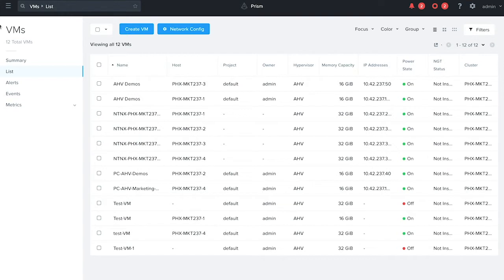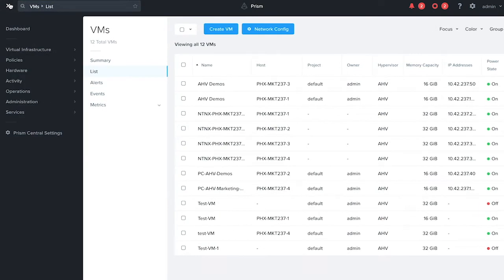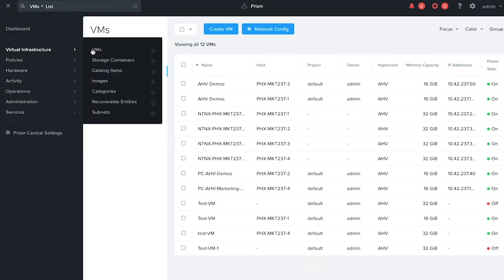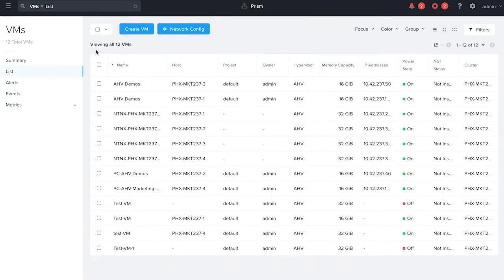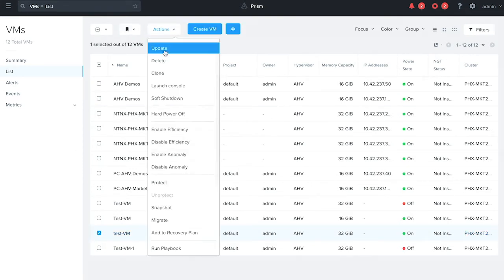To start the VM cloning process, first you'll have to log into your Prism Central via browser. Then, using the navigation, click on Virtual Infrastructure, VMs. This will open the VM Entity Browser view. Click on the virtual machine that you would like to clone. Go to Actions, select Clone.